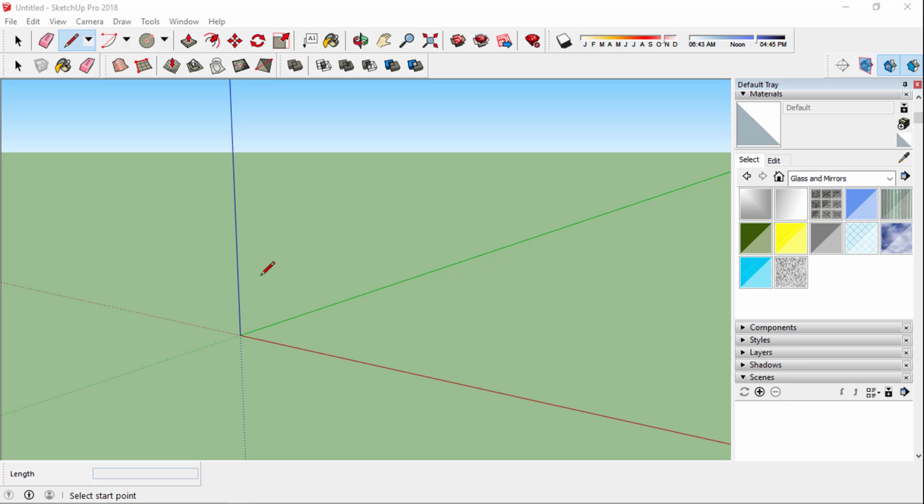Welcome to Google SketchUp. We start with the user interface. Here at the top we have the title bar, which will show the model name as well as the application name. At the right corner, we have the standard Windows control buttons, and next we have the menu bar.